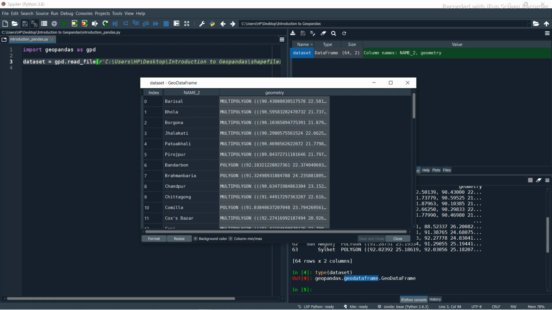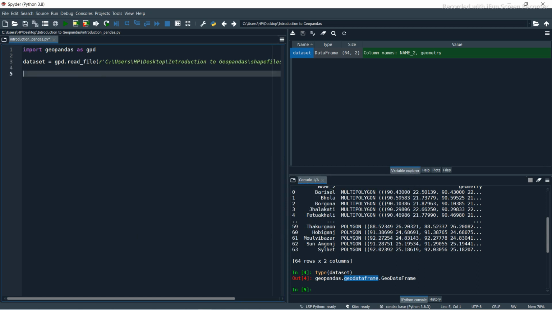So now I want to show this shapefile in my Jupyter Spyder notebook. I make a plot of this shapefile. For this I simply use another code. Suppose I call my variable dataset, and then I simply use the plot function. When I click run, you can get a plot of your map.